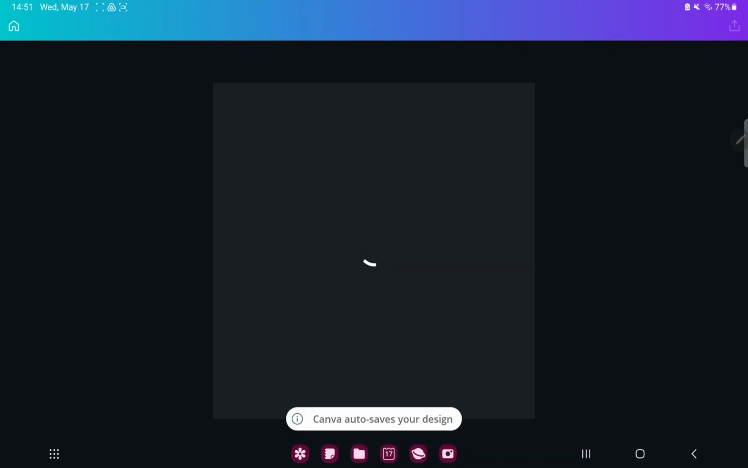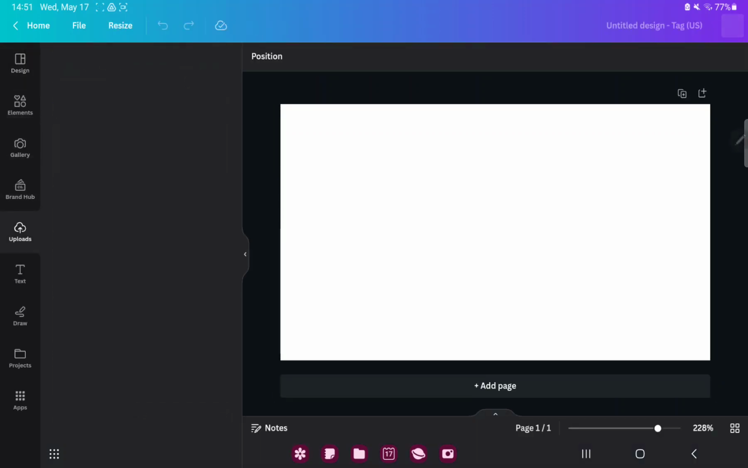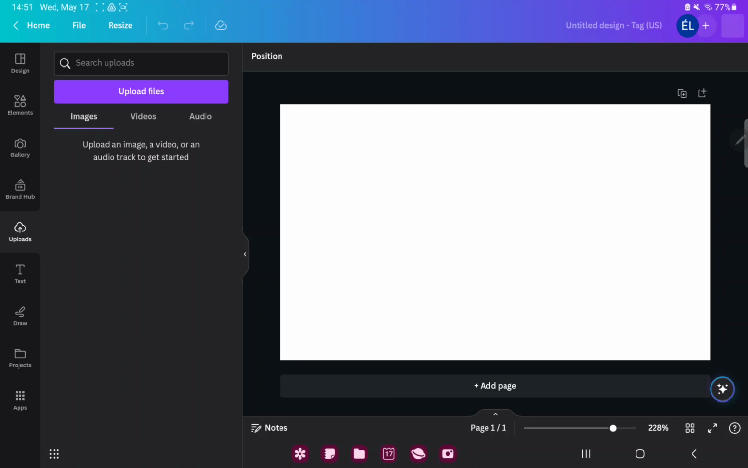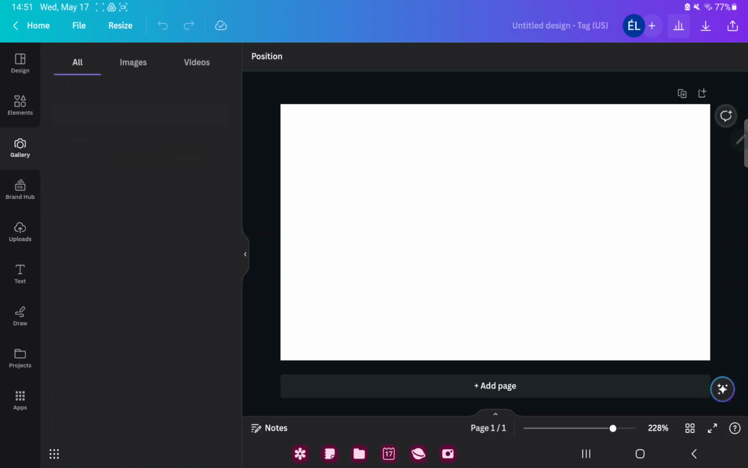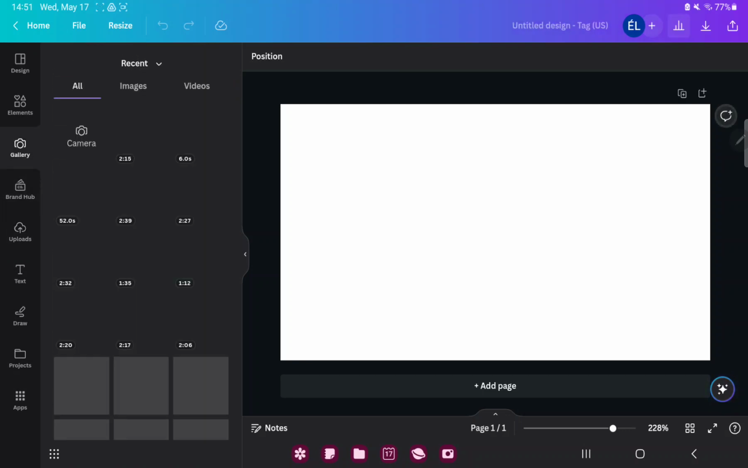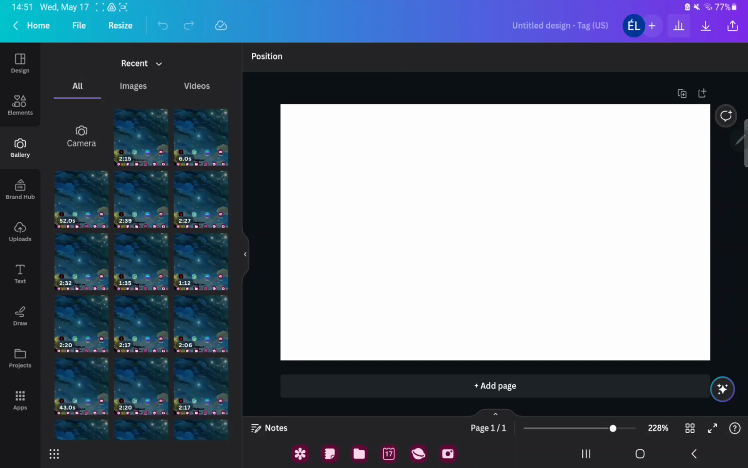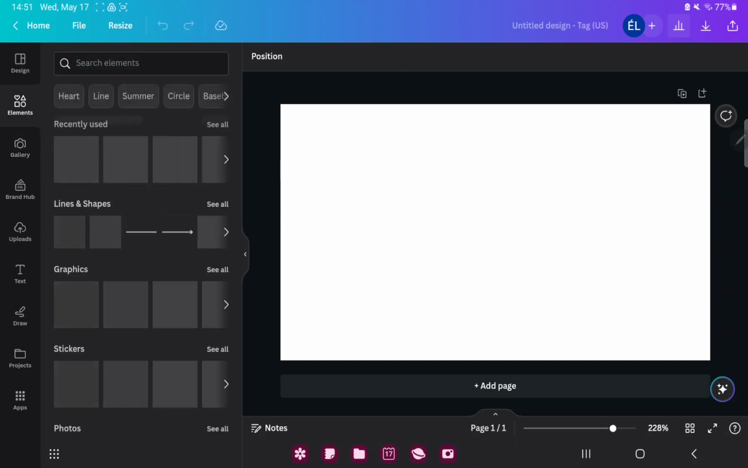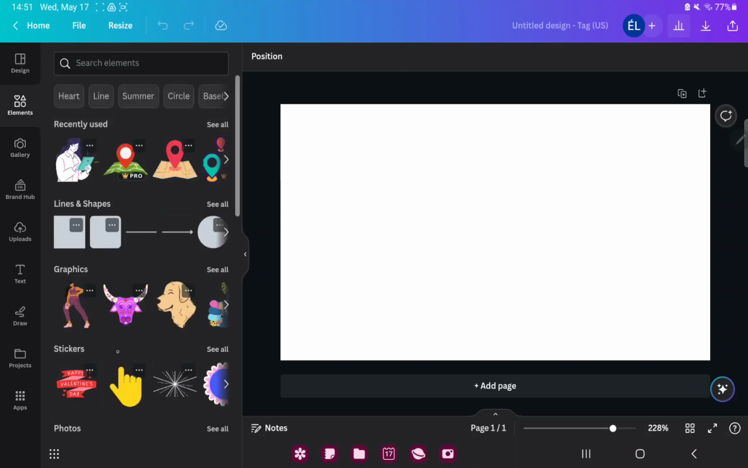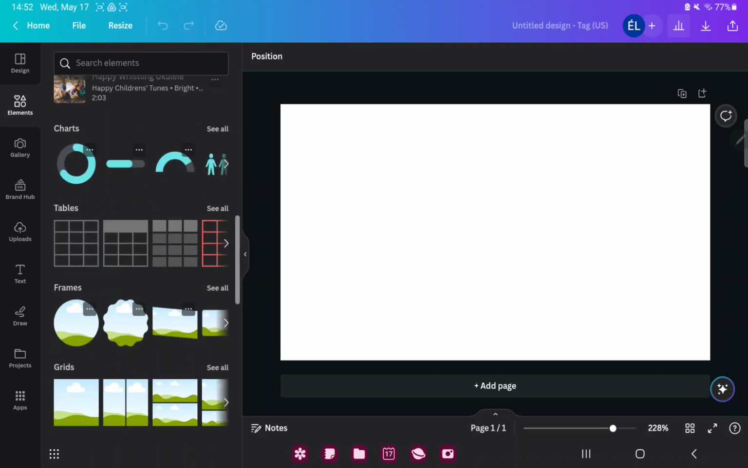If you want to add pictures to your project, just click the uploads button and here you can upload images and other files to Canva, or go to the gallery section and here you can find images and videos from your device. In the element section you can search different graphic elements, for example stickers, charts, grids and more.